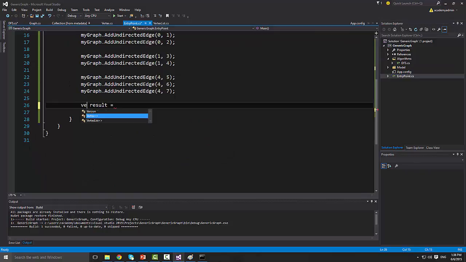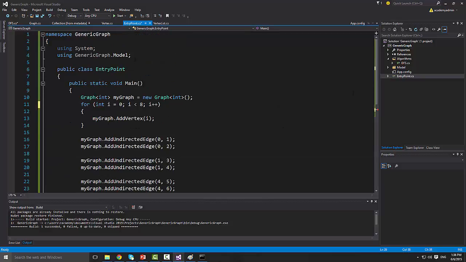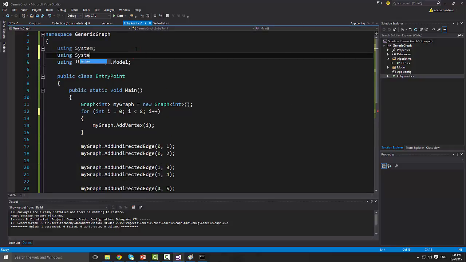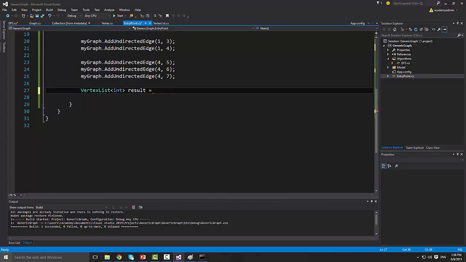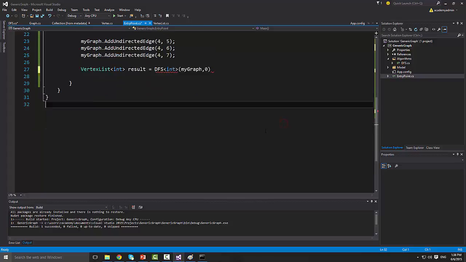So I can just say here, vertex list of int result equals, and I want to be able to access the algorithm, so I want to say using System.Collections.Generic.Graph.Algorithms. All right, vertex list result equals DFS of int, and inside here I would like to call the graph, which is my graph, and I also want to call the vertex, which is going to be 0.